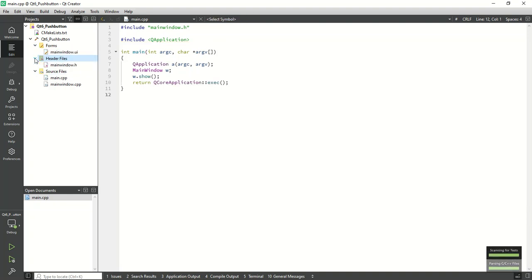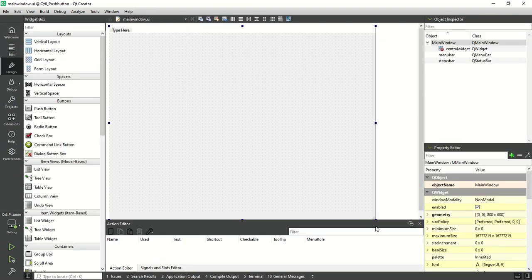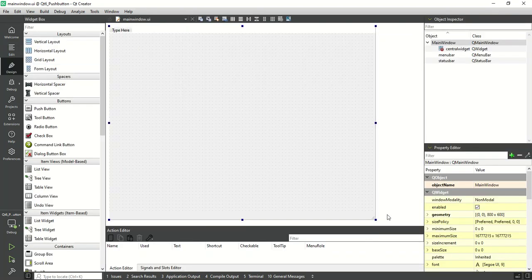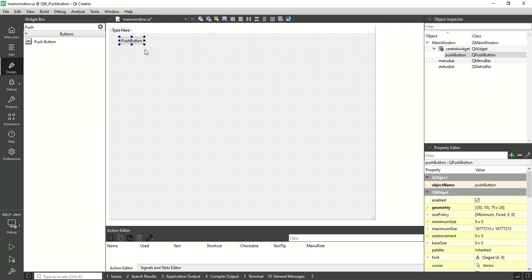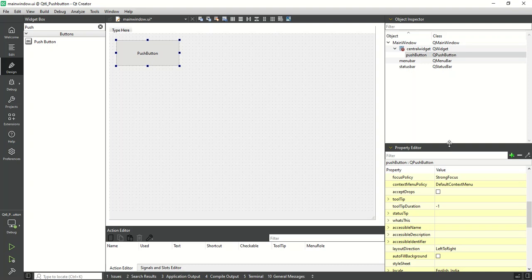So now let's open our UI file. This is the UI window where we can place our Qt widget application controls. Here you can see the defaults are a menu bar, status bar and central widget. So let's simply add our push button control. So this is our button and there are some properties here.